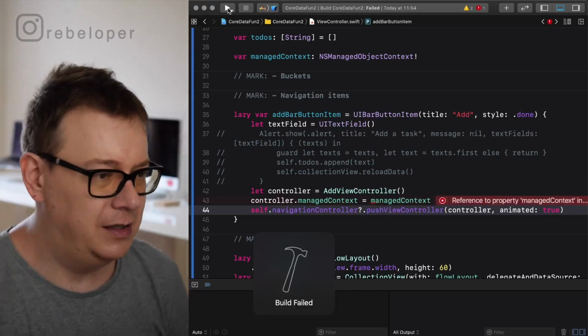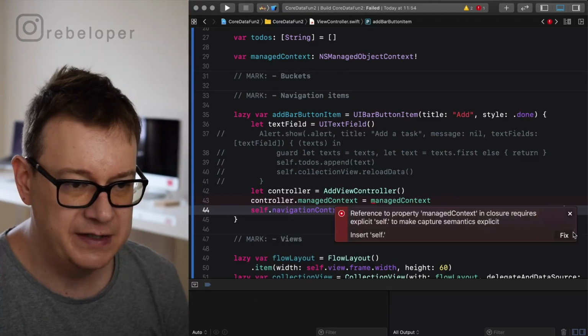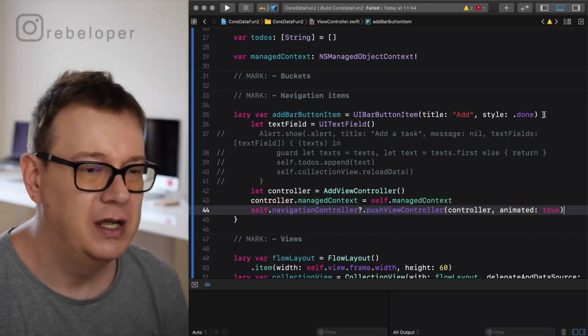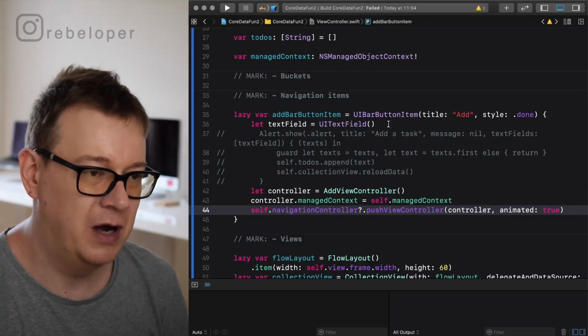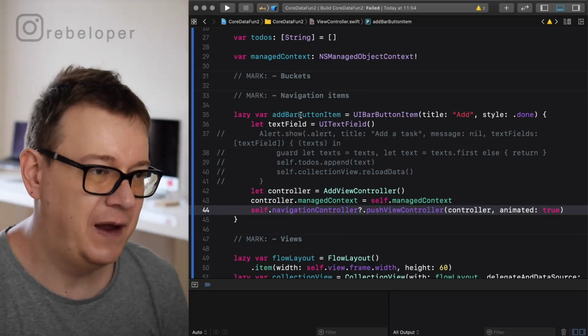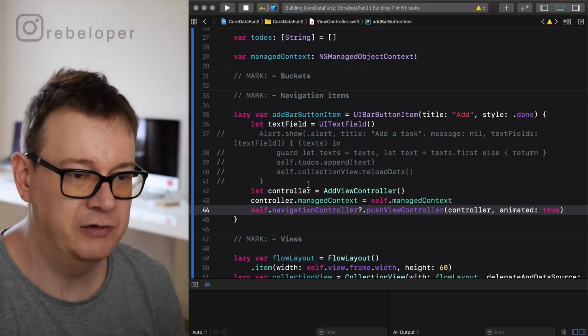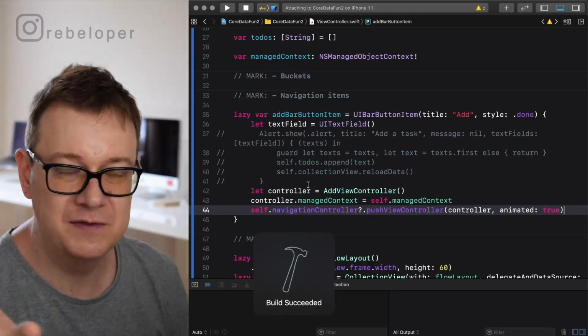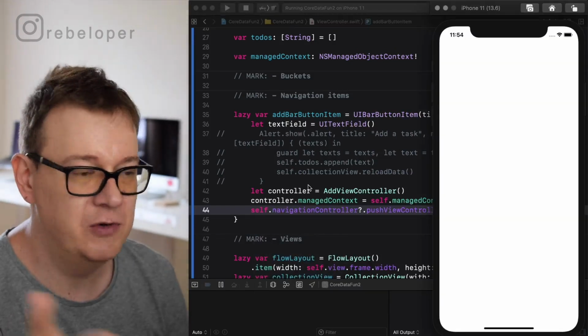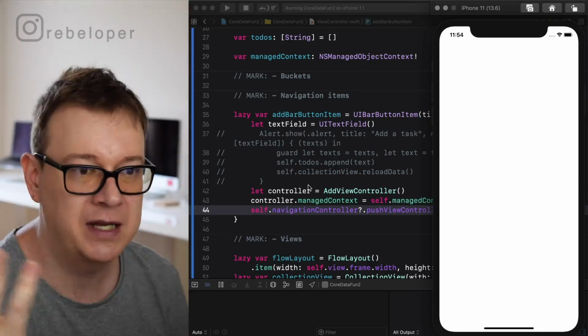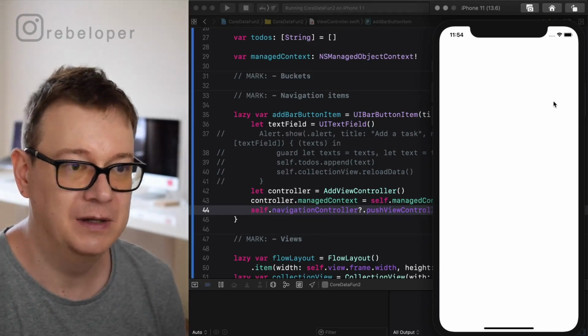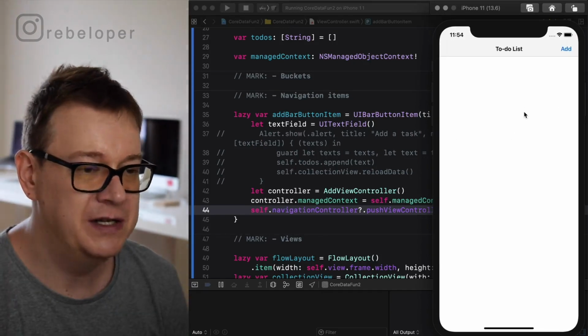Now, I believe we should add a self in here because we are in the closure. This is from SwiftUI. Whenever you tap on an add bar button, this will be executed. If you are not a fan of SwiftUI and want to build it out in UIKit, just go ahead and use an Objective-C func selector, and you will be just fine.